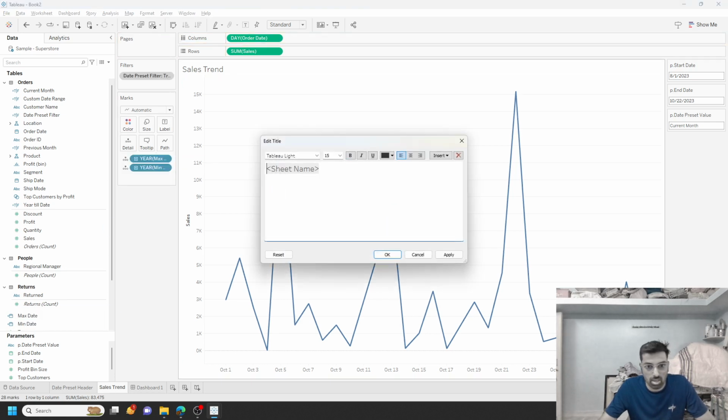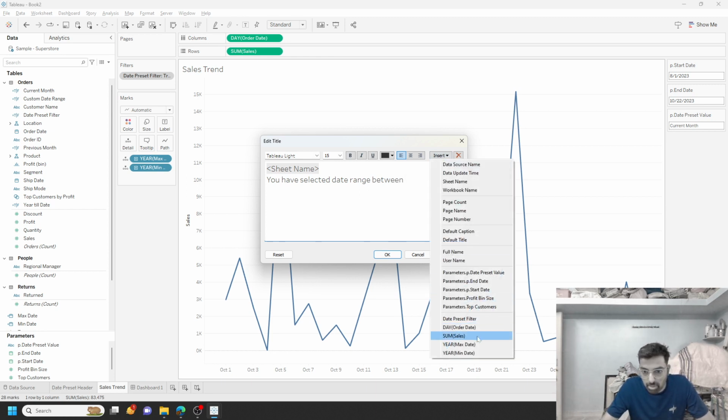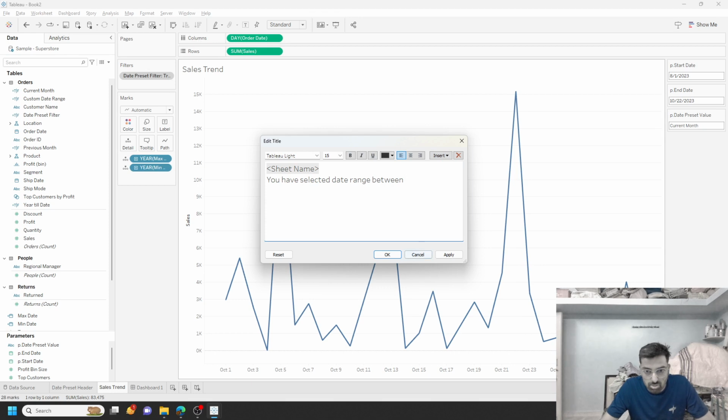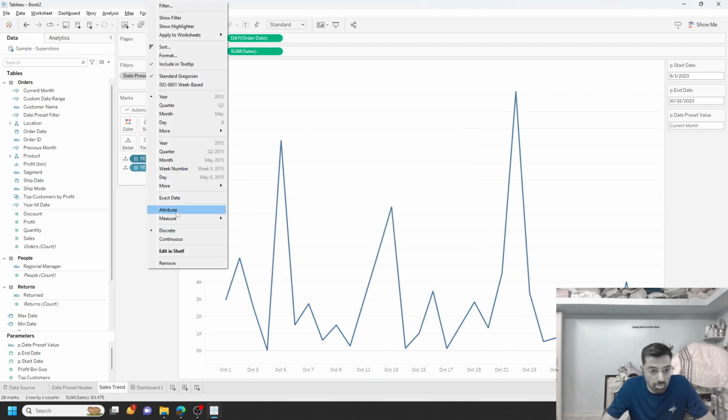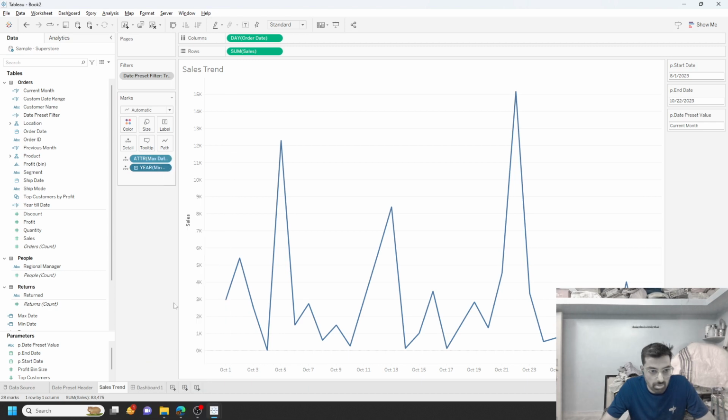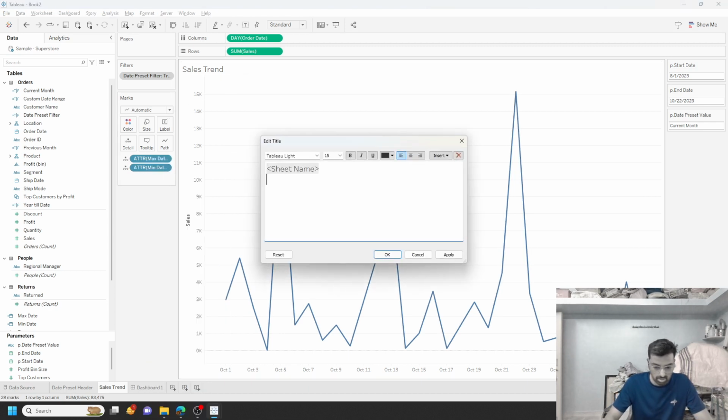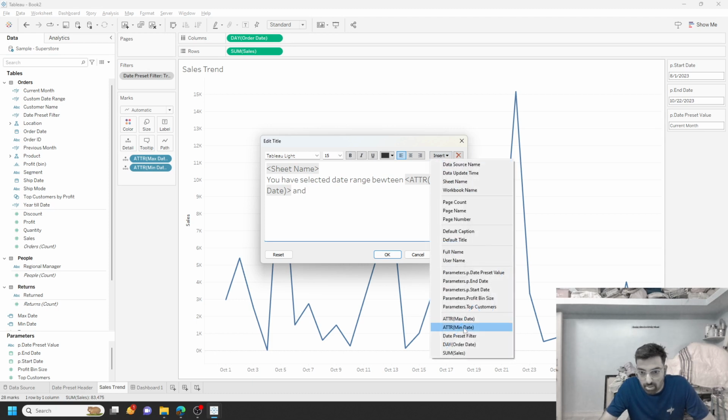All right, so I'm gonna say at the bottom, you have selected date range between, and I'm gonna add my min. Okay, maybe I'll have to add an attribute of that value. Right, so attribute. Maybe I'll say you have selected date range between. Alright, so this is my min value, and this is going to be my max value.